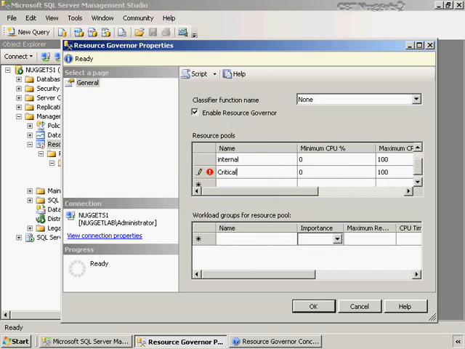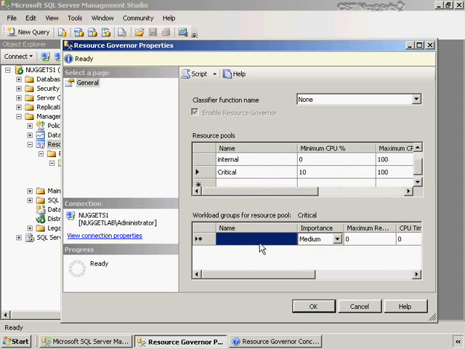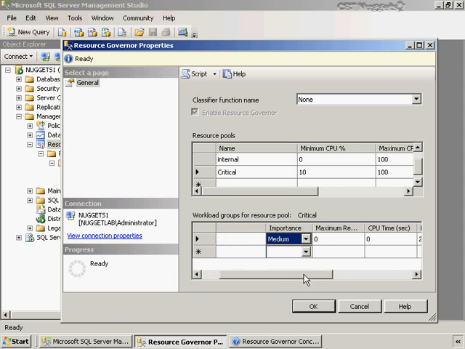So what we're going to do is enable the Resource Governor, and we can create a new resource pool. We'll call this Critical, and we'll give it a minimum CPU percentage of 10%, and then we can also specify a minimum memory of, let's say, at least 10% of the server's memory. So now we can create a workload group for that resource pool. We can say group 1 is a medium resource. We've got different things that we can configure on that. We can create as many of these as we want to.